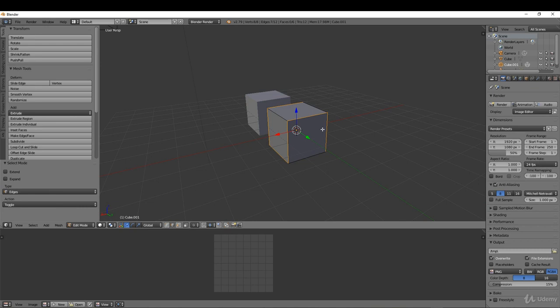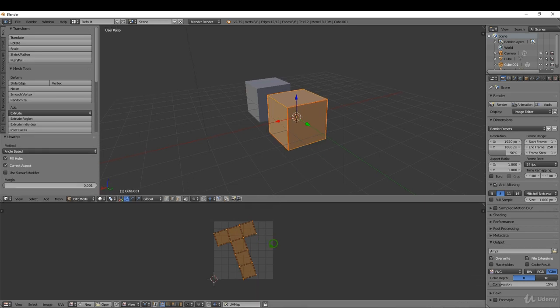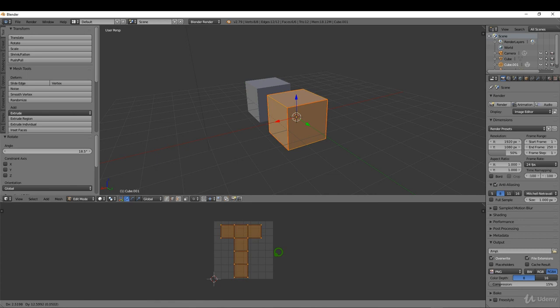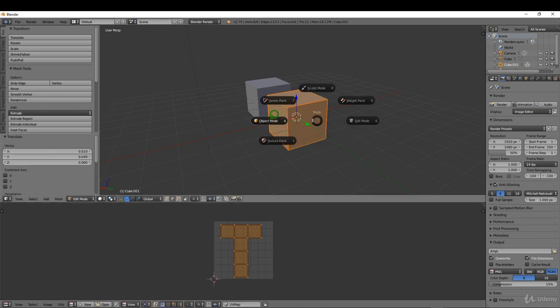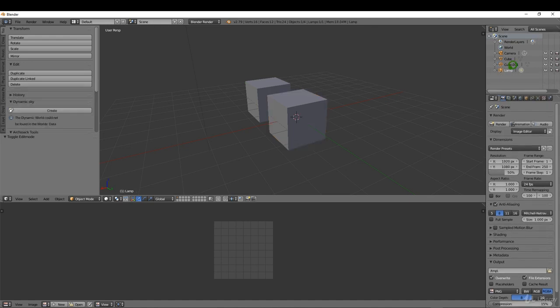So with these selected, I'm going to press Ctrl E, mark seam. I'm going to press A once or twice, press U, and unwrap. Now down here, slightly tilted, so you can just press R, rotate it around, press G, and just drag this up. So I'm going to come back to object mode and just come over to the outliner here, select my lamp.